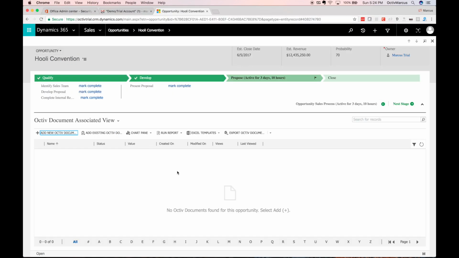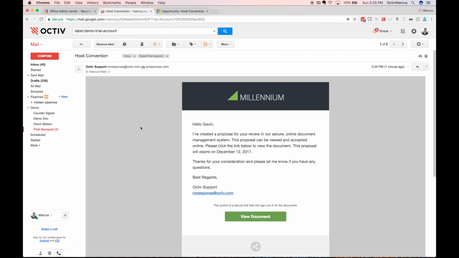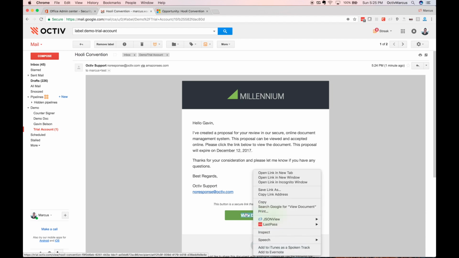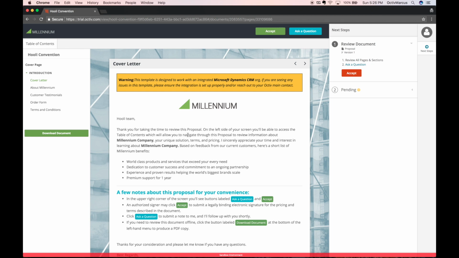I'm going to flip back over to my inbox, where I can see that I have received an email from Octiv. I'm viewing this now as my recipient, Gavin, and to view it, in this example, I'll open the link in an incognito window. And this brings me to a view again, where I'm automatically logged in as the recipient, where I can review the document.